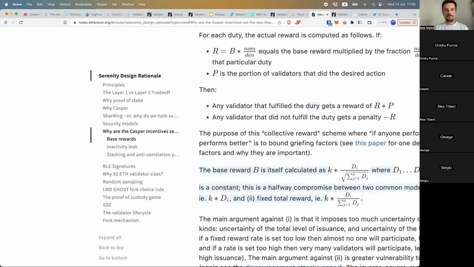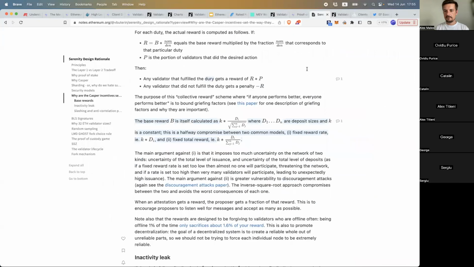Other questions? I'm just thinking maybe in the future they will use the burned Ethereum as a reward, and this means you will have a constant total supply if you reuse the burned Ethereum. Yeah, so you're saying that instead of burning Ethereum, give it to the validators. Okay, got it.